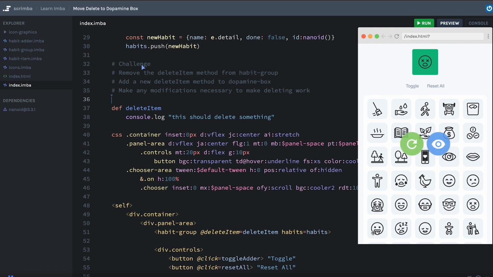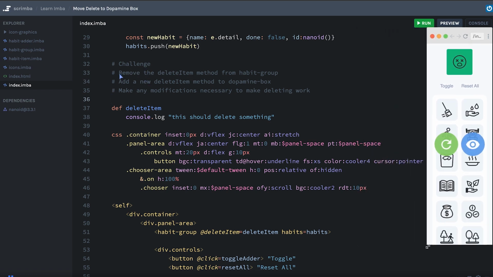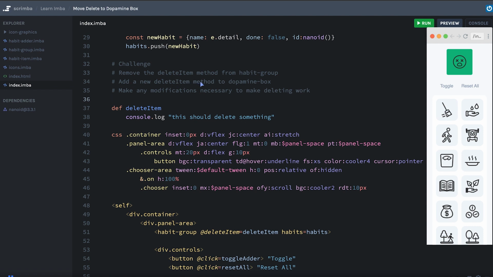Okay, so I've pasted in a challenge prompt here. And the first two steps are things I've actually kind of done for you already. Remove the delete item method from habit group. So inside of habit group, I already commented that method out, and I commented out the event handler. We're not going to need those anymore. Add a new delete item method to Dopamine Box. I've already added that for you here, except the body is fake. It just logs this message.